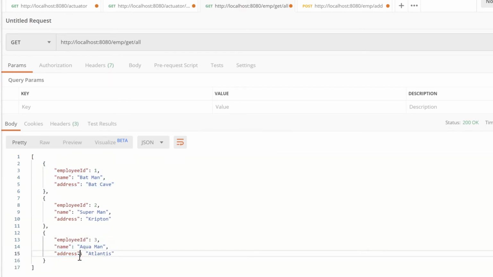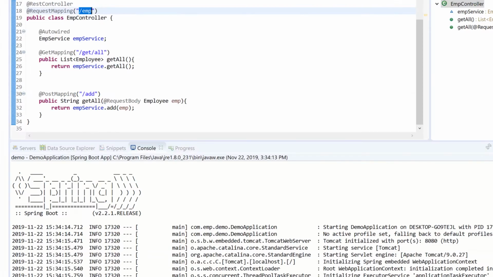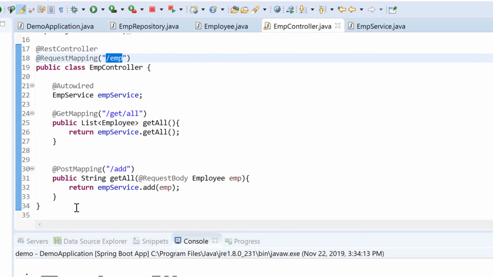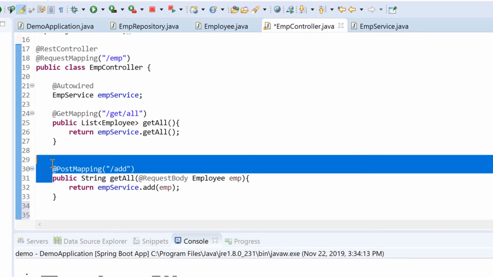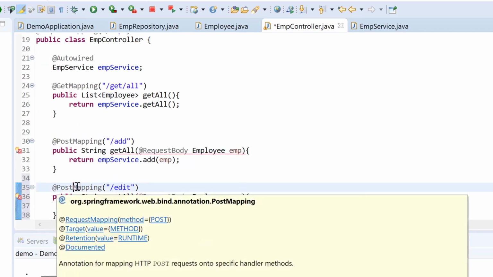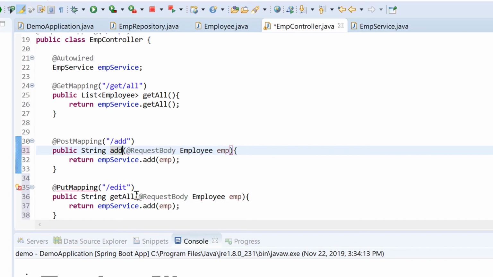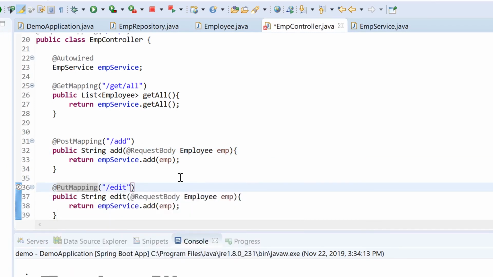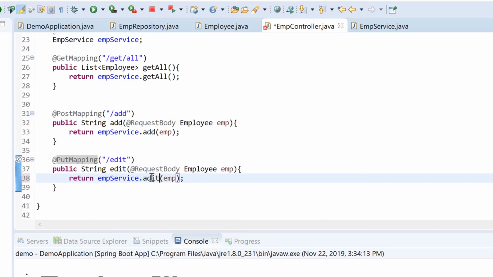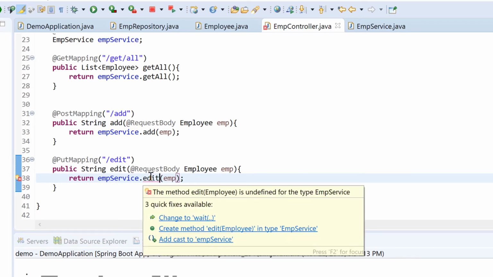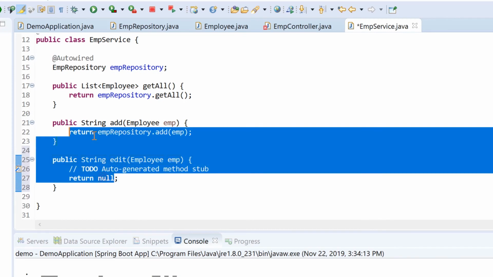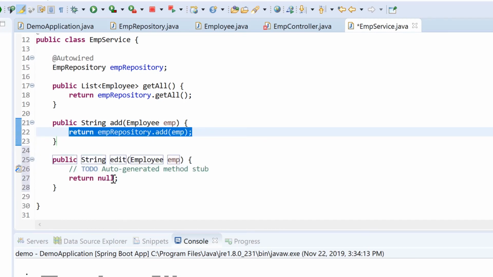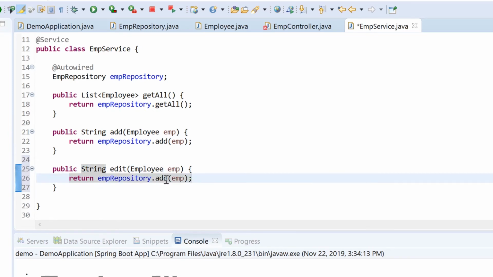Okay, so let's go and create a put API. Put means we need to edit something. Okay, and for that, let me copy this. These are the minor changes. I'm just copying and pasting. So to save time, I am creating another function named edit, and in the same way we'll go to our service, create the edit, and then again call our repository with the edit function.